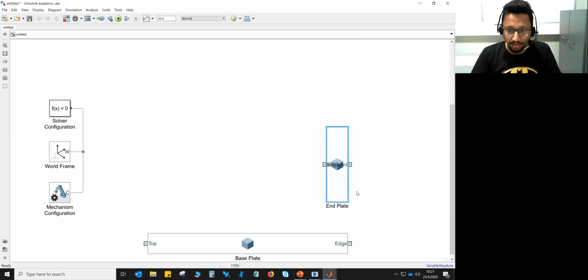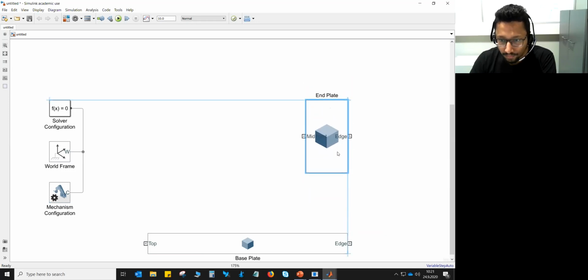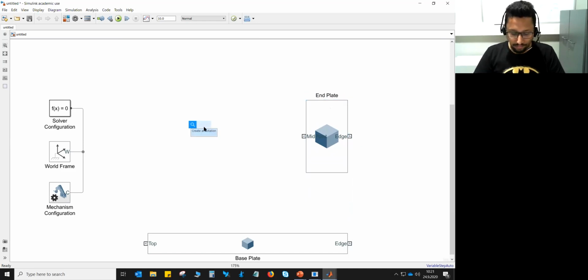Orient this using Control R. Okay, first I need to see. Okay, yeah. So we need to orient this way only so that this edge will be connected to this edge. Okay, and midpoint is here, which is well and good. So now let's go ahead and let's model body 1.